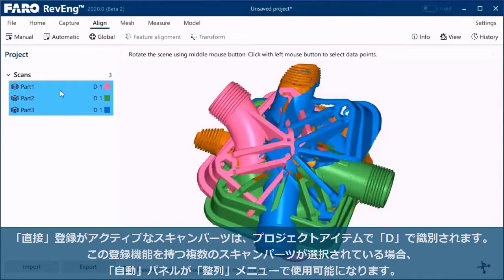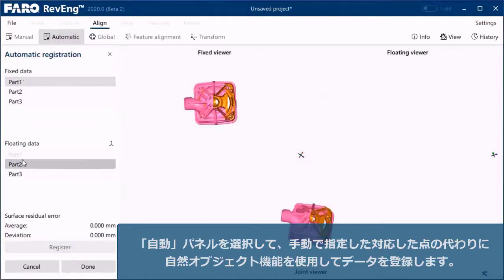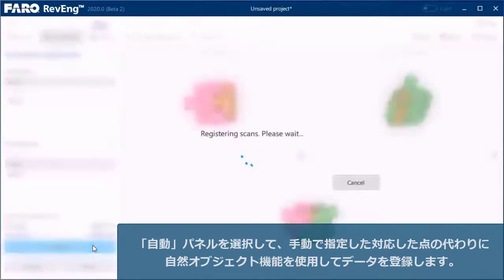When multiple scan parts with this registration capability are selected, the Automatic Registration tool becomes available in the Align menu. Select the Automatic Registration tool to register data by using natural object features instead of manually specified correspondence points.